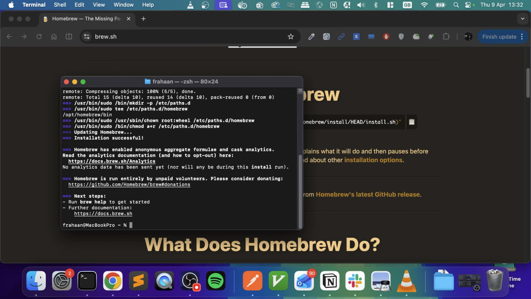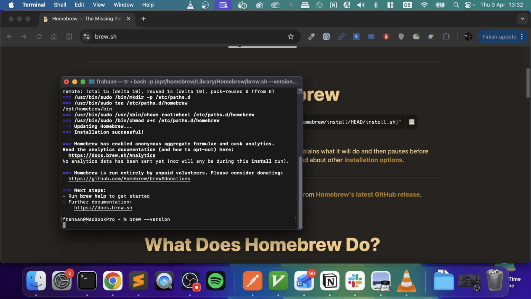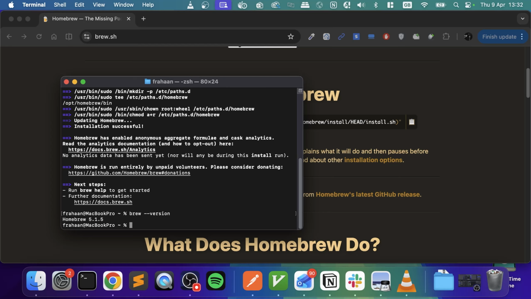It's almost done. Final thing we'll do for Homebrew is do brew --version. Press enter. This will give us our Homebrew version. We're not interested in the version itself. We're interested in that it returns something, because by using this, we know that the brew command works, which means Homebrew is installed, and we just check the version number because that's harmless.